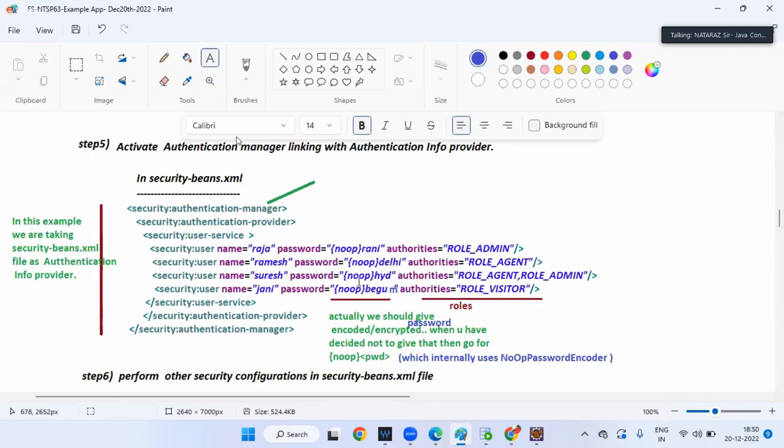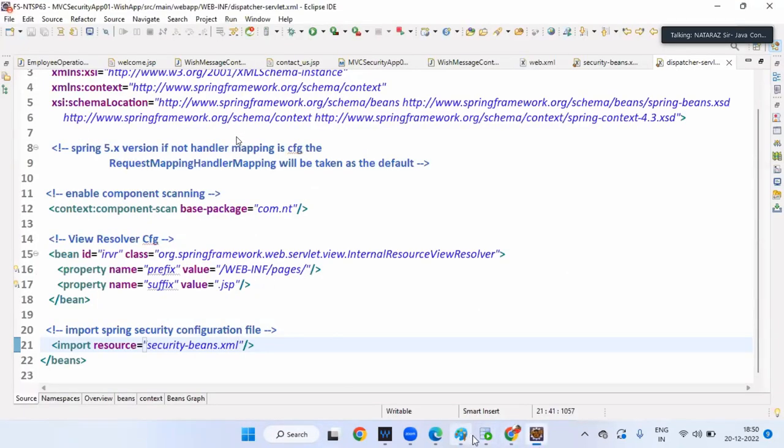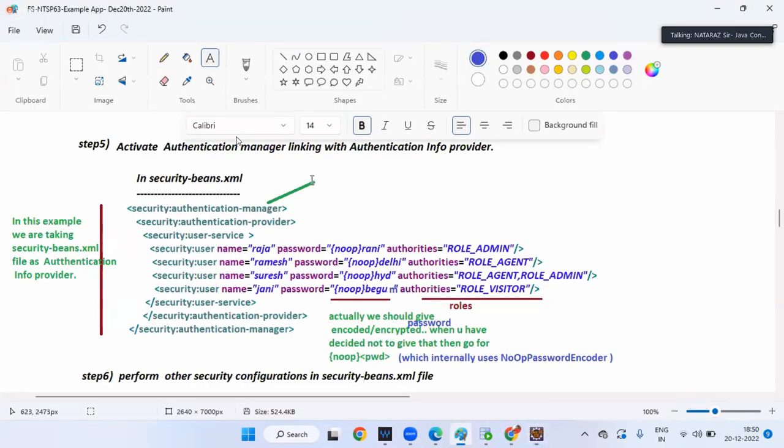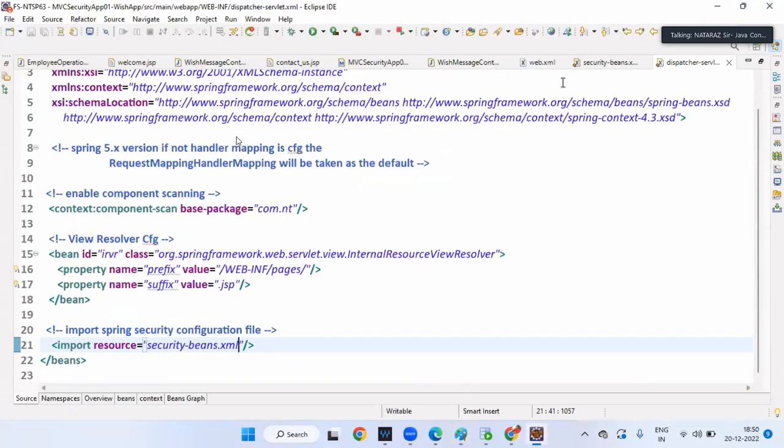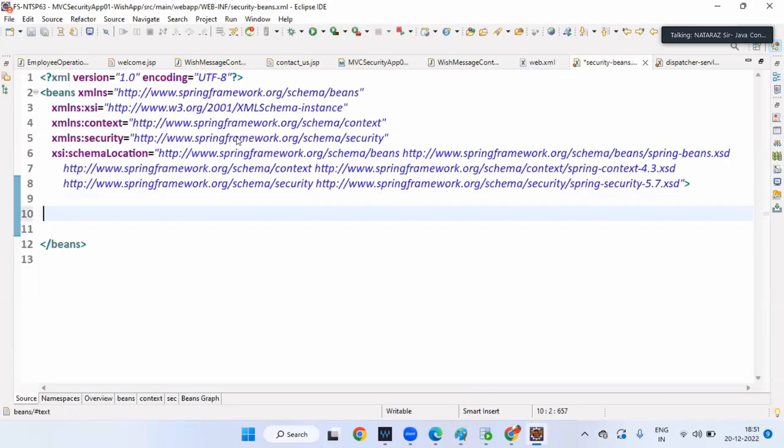Everyone getting my point, guys? Super. Let me complete this. What will this line do? It activates the authentication manager.